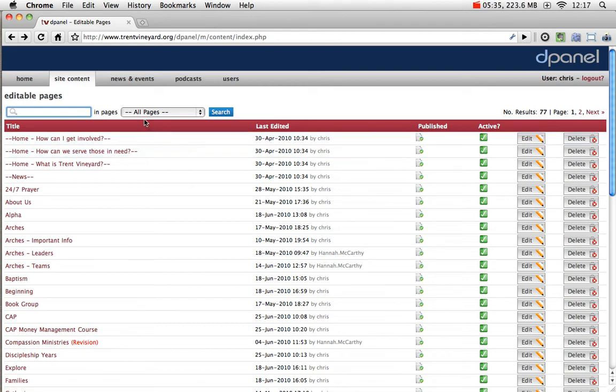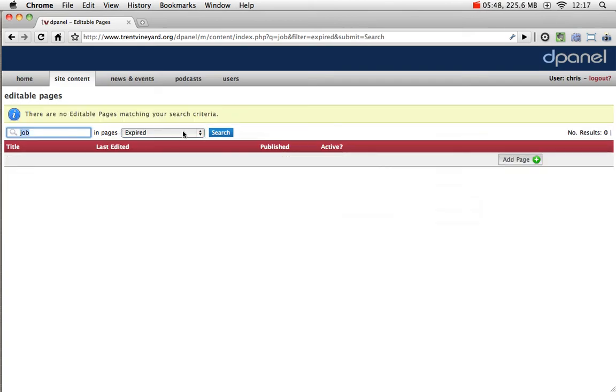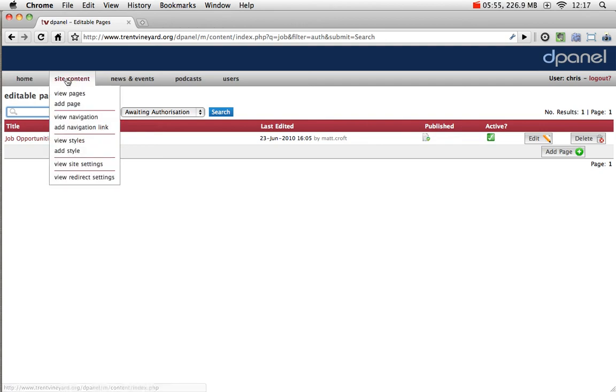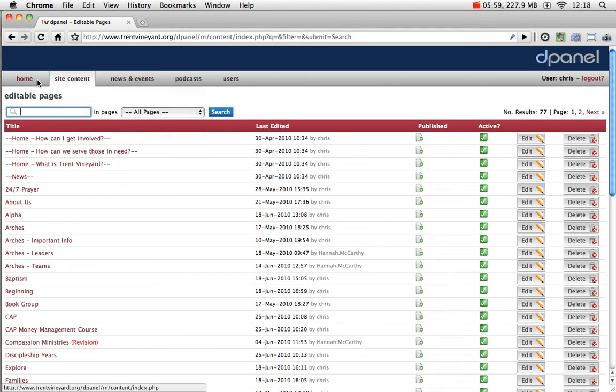You can also search through the site, and in this select here we can check for any pages that have expired, there's none on this site, or that are awaiting authorization, which you can see job revisions is here at the moment. So that is a quick tour of the dpanel site content module.